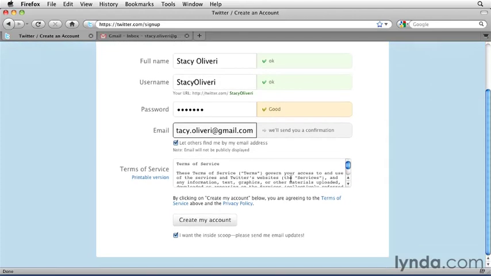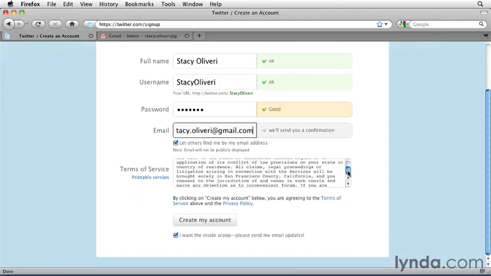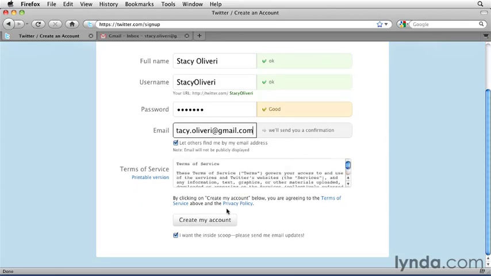And there's a terms of service here, and you can scroll through this to read it. It's quite lengthy, as most terms of services are. And when you're ready to create your account, you would click the Create My Account button. And there's one more option underneath here you might want to consider. If you keep the I Want the Inside Scoop checkbox turned on, you'll get email messages from Twitter, and they'll give you information about new features coming out and other things of interest to Twitter users. There aren't very many email messages, so it's the kind of thing that you may or may not want. I don't find it very annoying, so I usually keep it turned on. And then you just click Create My Account.